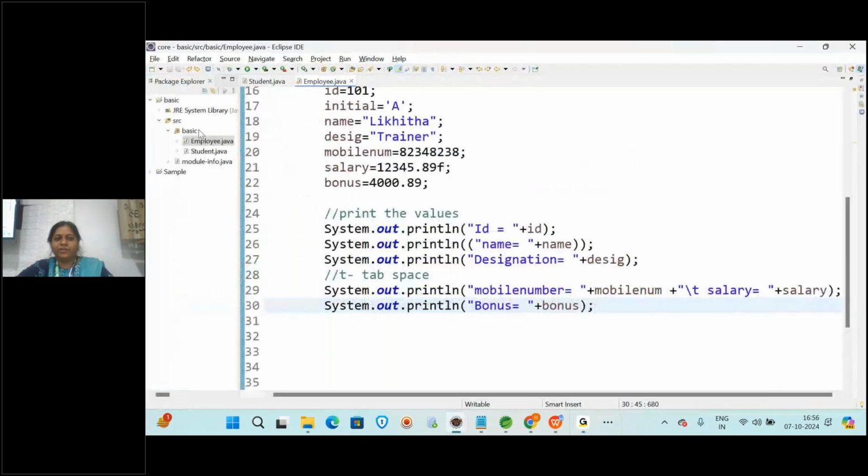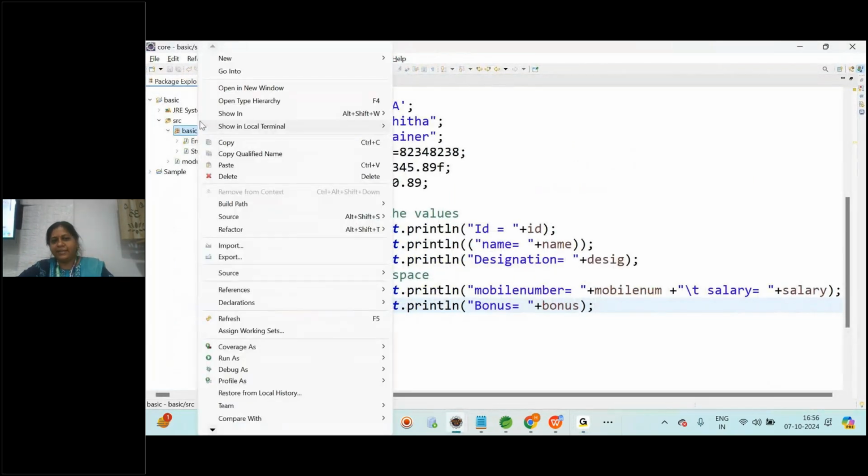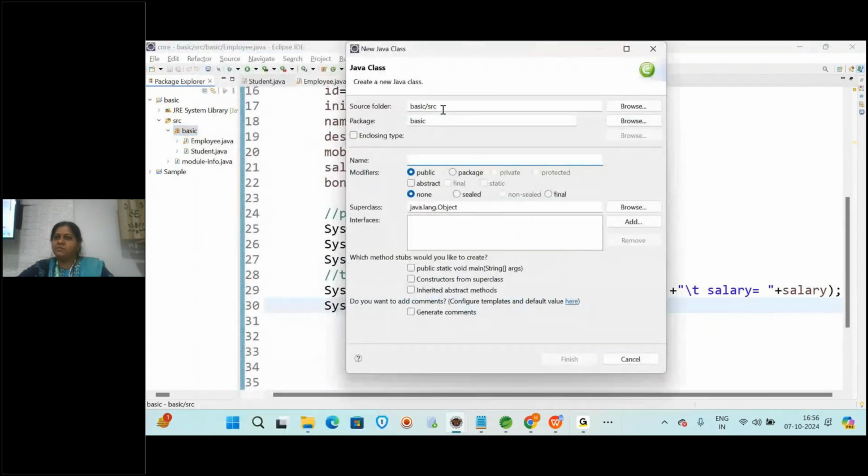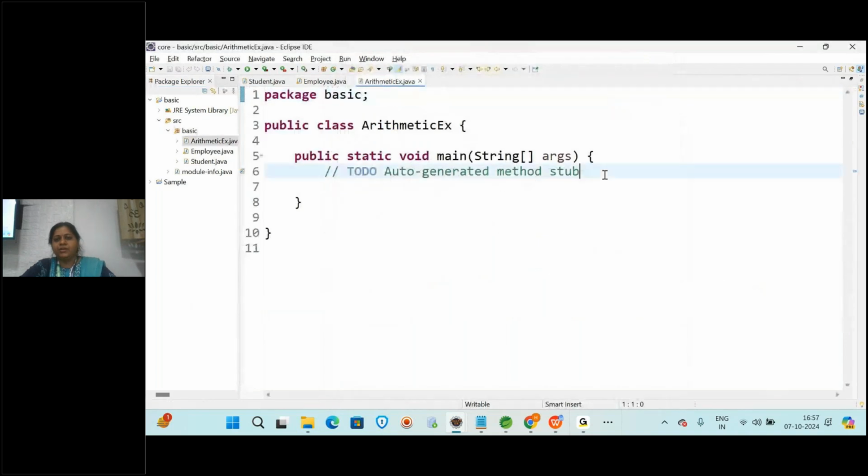See, now I wanted to write one example on arithmetic operators. What are the arithmetic operators? Like plus, minus, multiplication, modulus, and division. So I'm going to write an example on that. And take the main method. And here I wanted to find out the sum, multiplication, division, and everything. So I want two variables, a comma b.